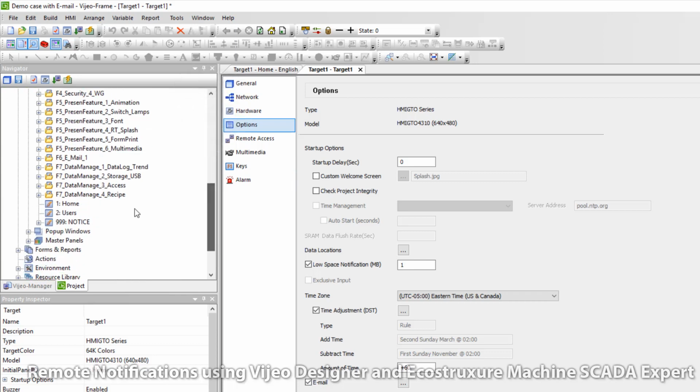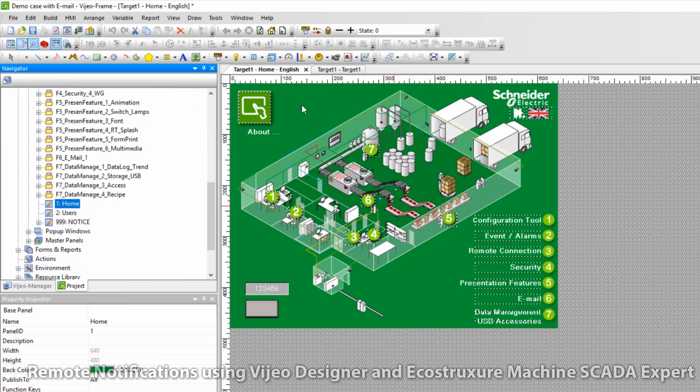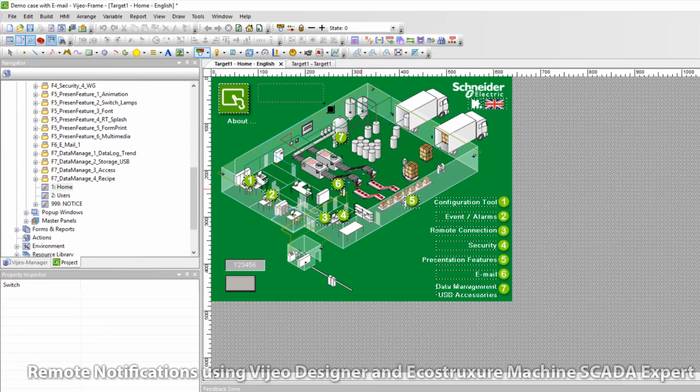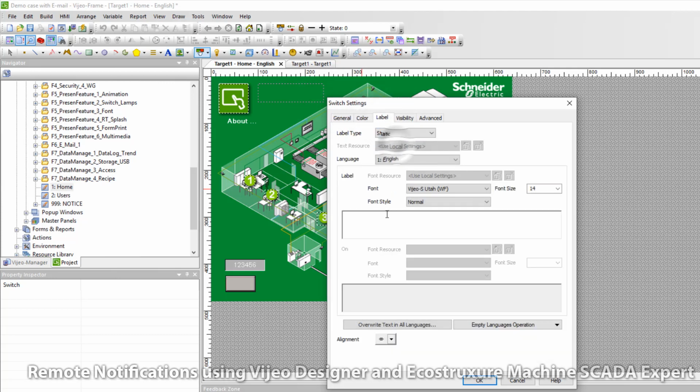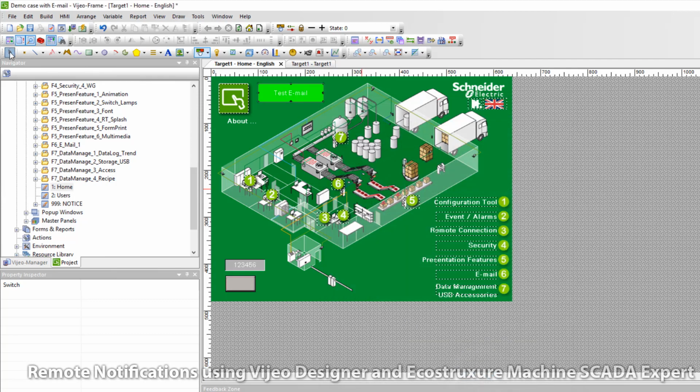I'm going to go to the home screen, and I'm going to create a couple of test buttons to prove my functionality out. So I'll just create a button here. We'll label it test email. And then we'll have a second one.